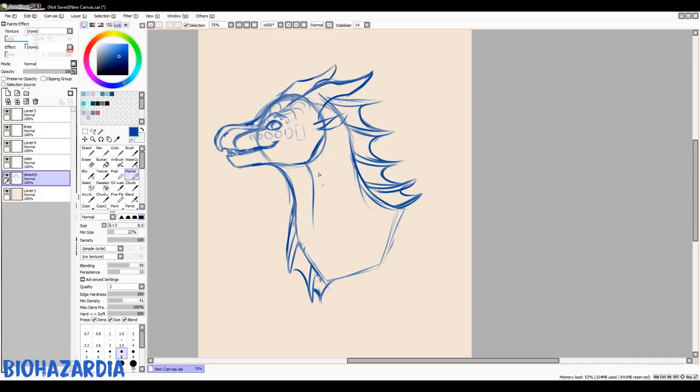Next I'll look at the scales, so once again I'm going to detail out the underbelly first, which I usually like to do.